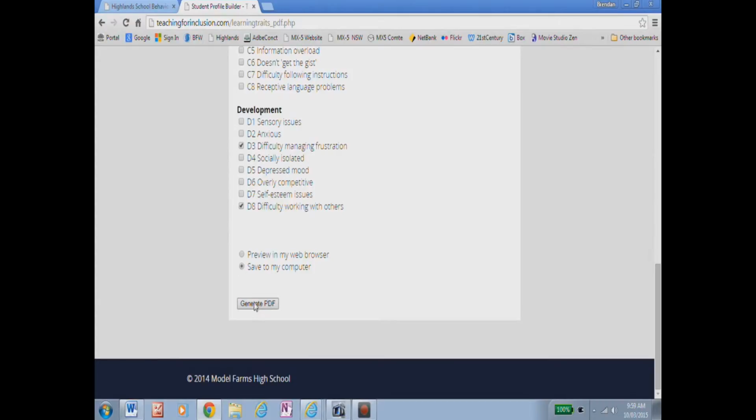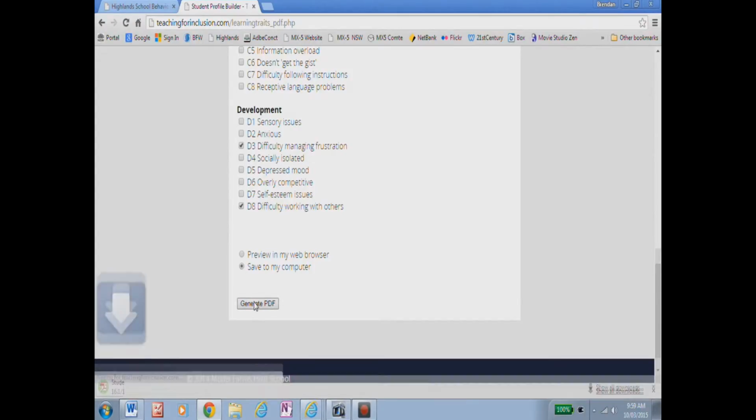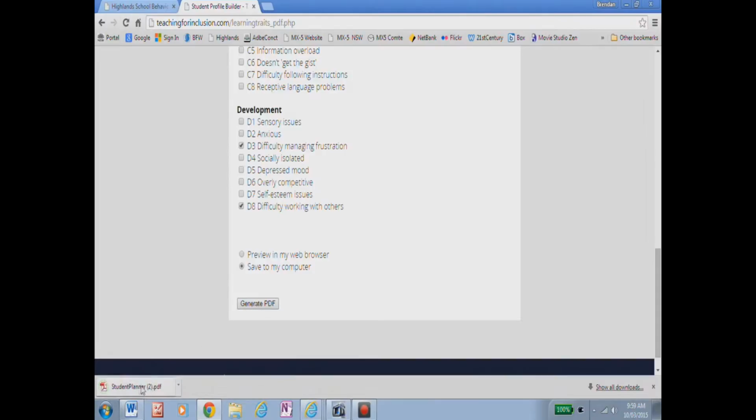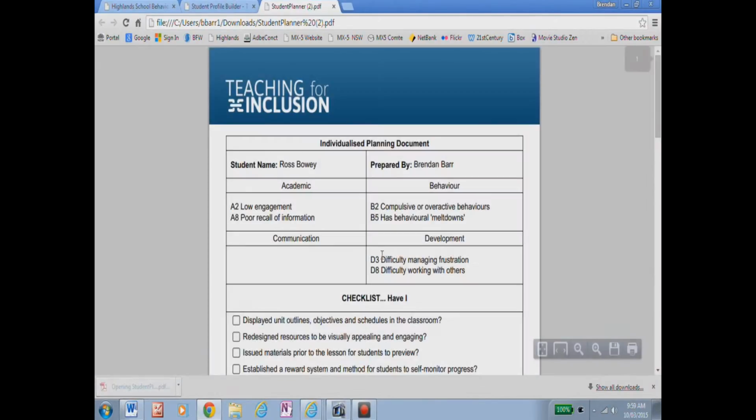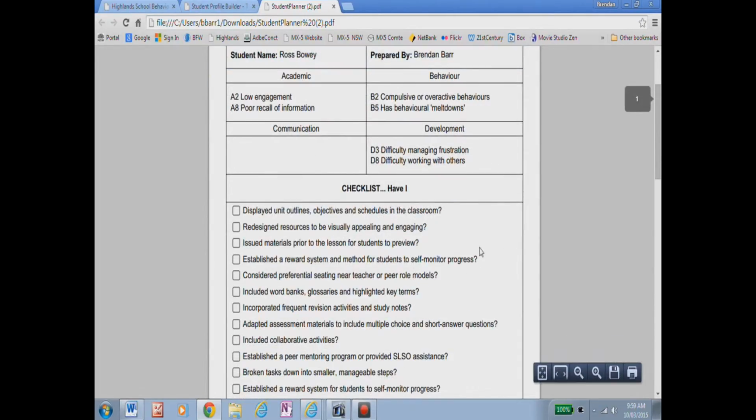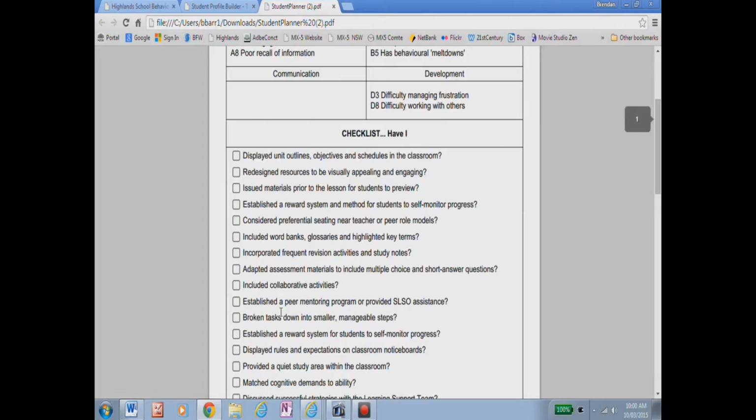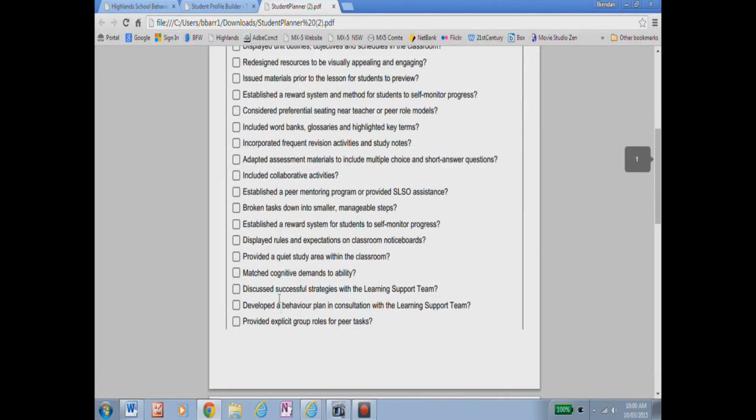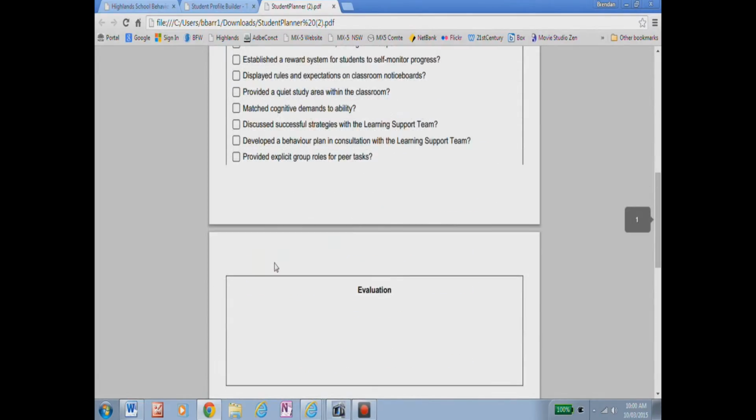and you can either preview it in your web browser, or my preference would be save it to my computer. It then generates a PDF which downloads to your computer. Click on it, you can see it's all beautifully presented, puts down all of the areas that you're concerned about. It gives you then a checklist. I'm sure you can read these yourself. Of course, you don't necessarily have to go through every part of the checklist, and it gives you an evaluation area.